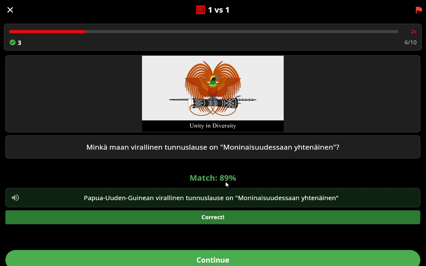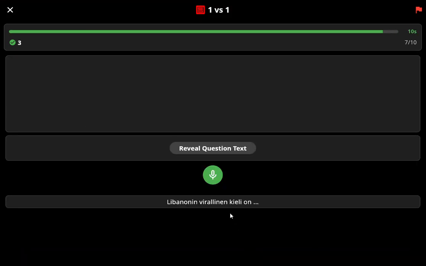So we can see the match percentage 89. And Papua New Guinea's official motto is unity in diversity.